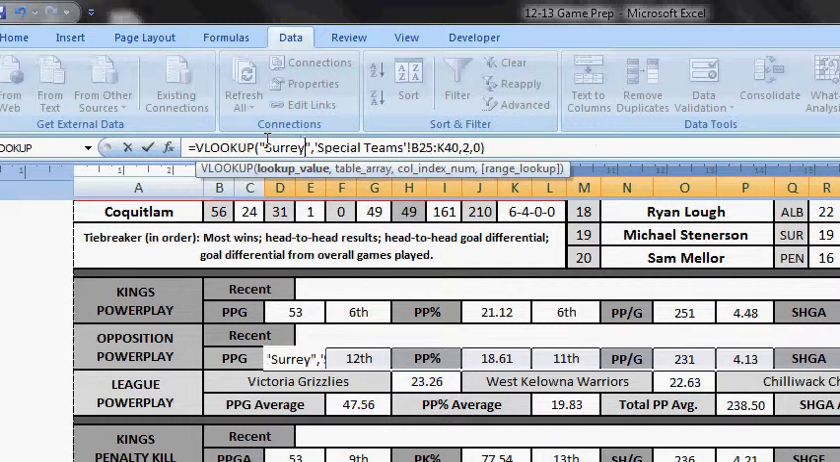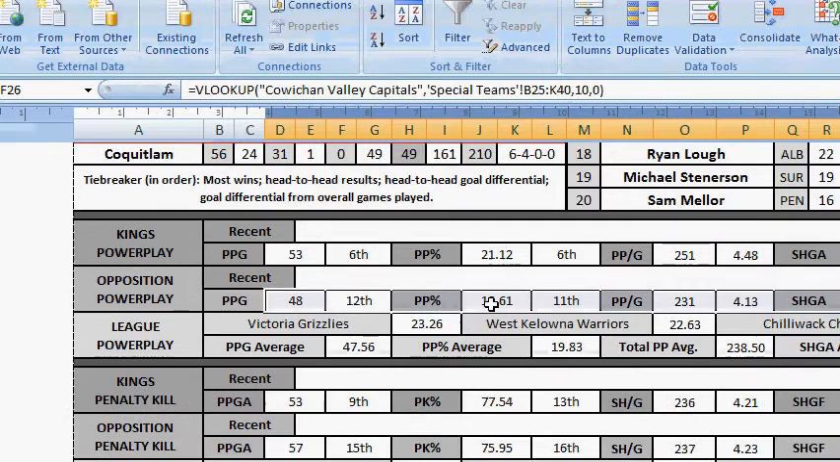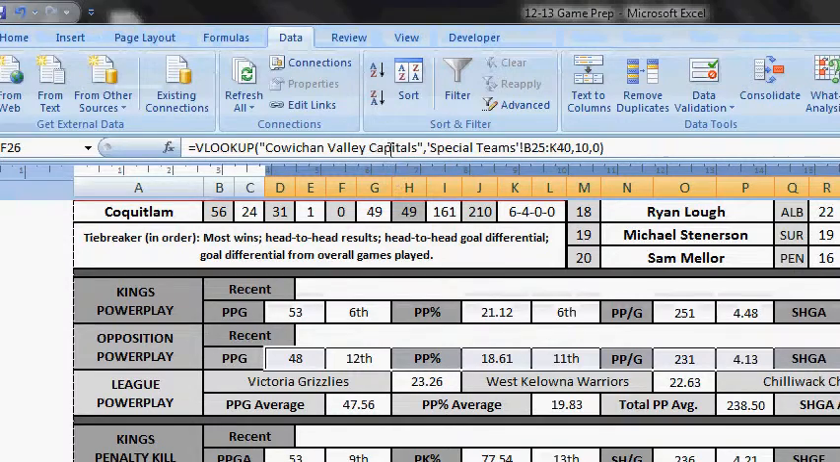So I'm going to change it to the Surrey Eagles. And basically all of this is doing now is I'm telling it, don't find Cowichan anymore. Find the term Surrey Eagles in this span, which is another sheet in this same document, and pull column number 2 for me. And we'll go take a look at that in just a second. I'm going to hit enter, and you will see all of the information go through and change.